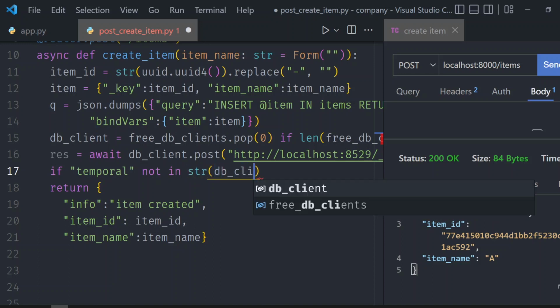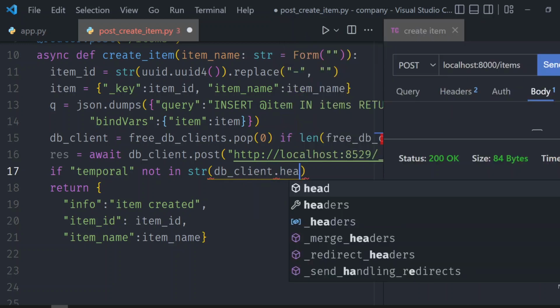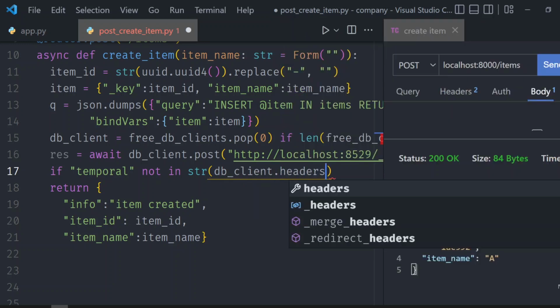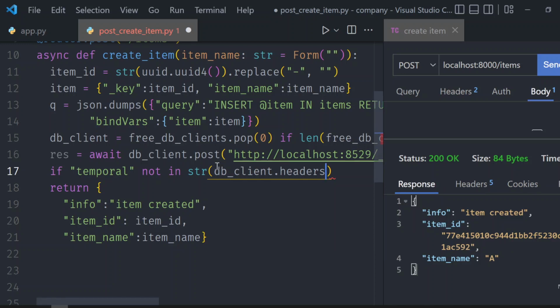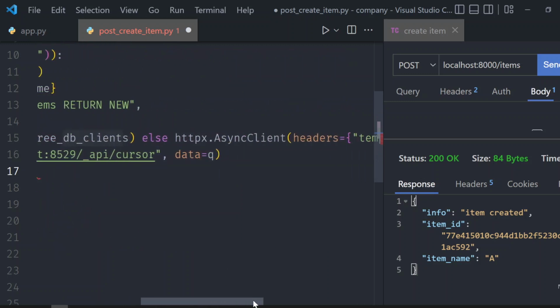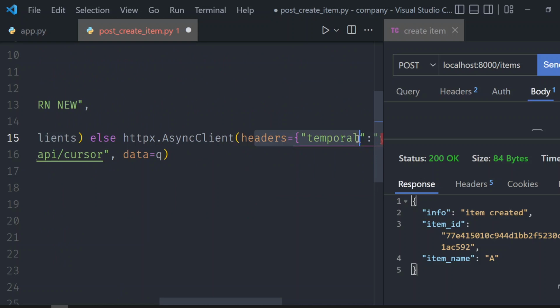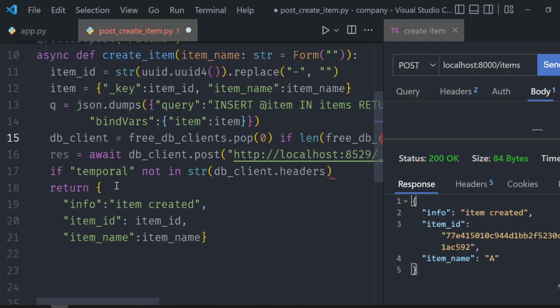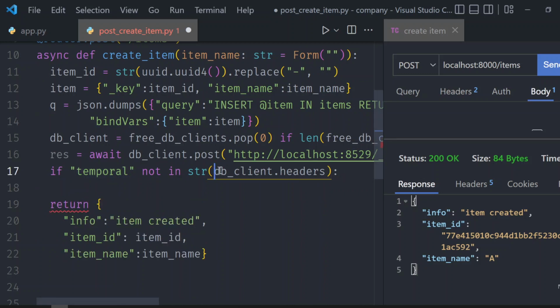So I will say if the DB client dot headers. Now this DB client has a set of headers. So this happens automatically. You don't have to think about it. The headers are there. And I created this temporal header in there. So what I do is say if the word temporal is not in the DB client headers, that means that it came from the connection pool.